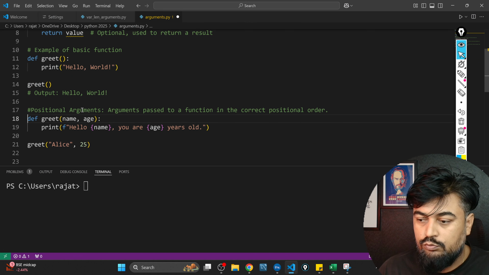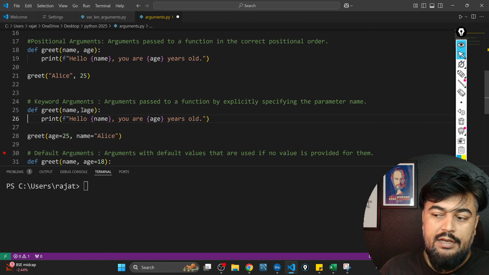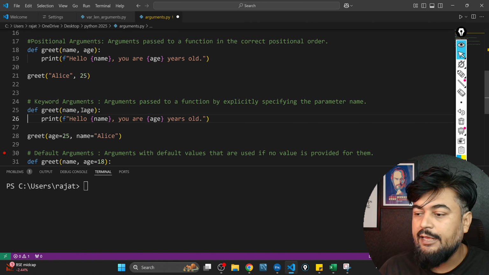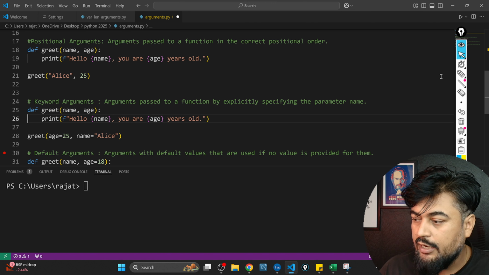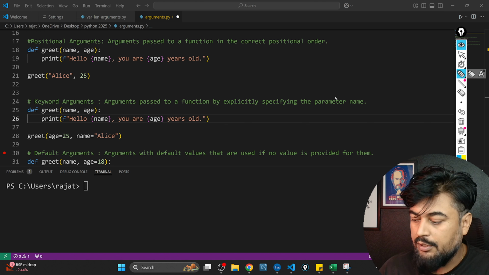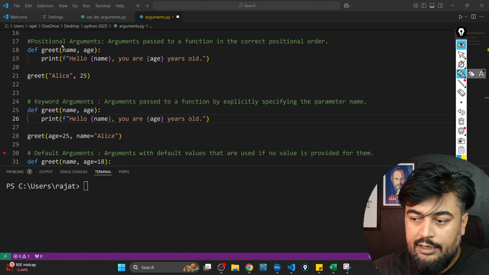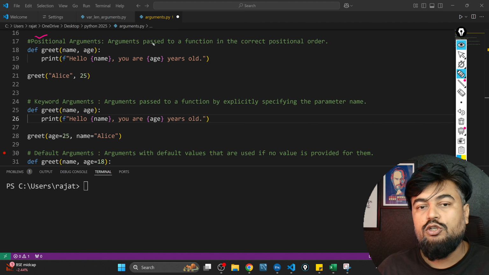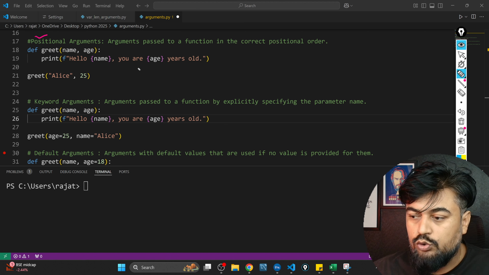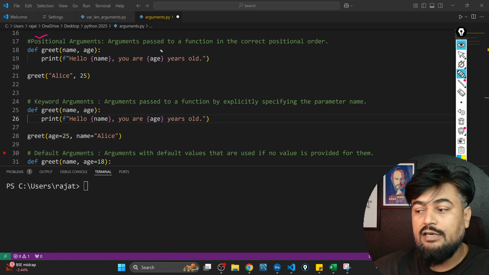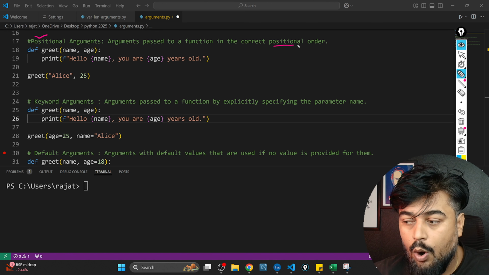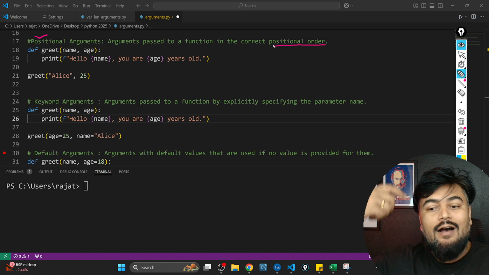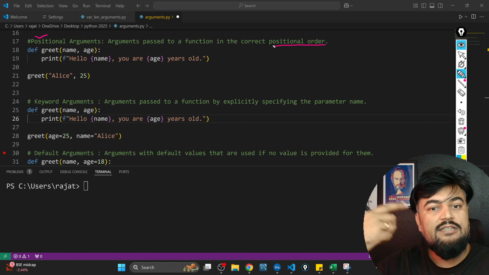Now let's move on and talk about the main bread and butter for the day. The focus is what types of parameters we have in Python. Number one is the positional parameter. What is a positional parameter? As it talks about position, arguments are passed to a function in the correct positional order. Similarly, when you call the function, you will give the same positions.